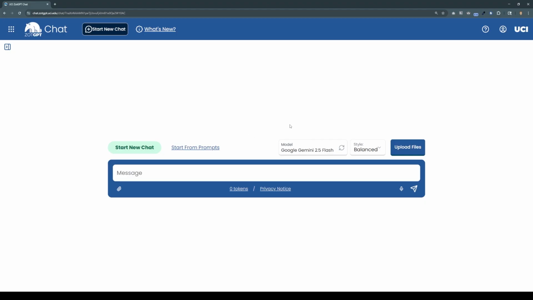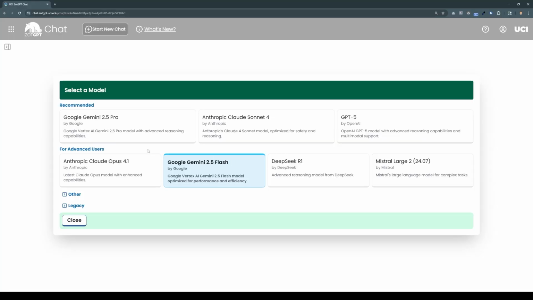In addition to that, we can, of course, choose which model that we want to interact with. So in ZotGPT Chat, you don't just have one AI model, you actually can choose from a pretty large menu of models. So if I click on the model button right here, you can see that I can pick from models from Google Gemini, Anthropic Claude, GPT-5 here, which is the latest from OpenAI, at least as of the recording of this video.